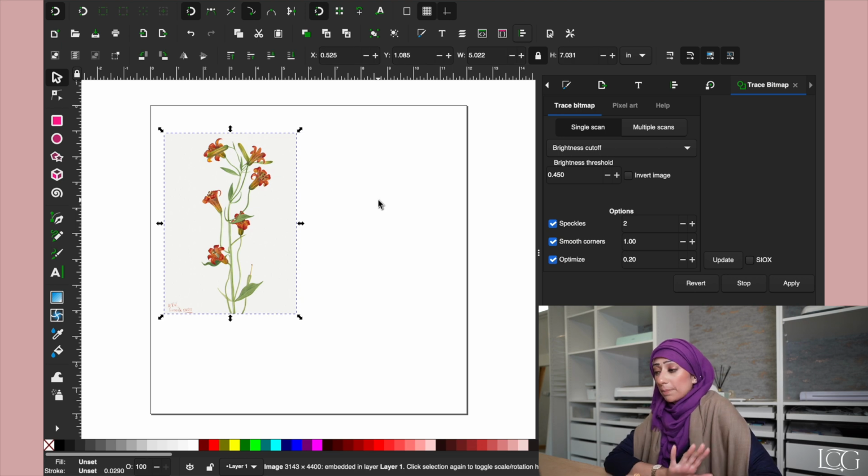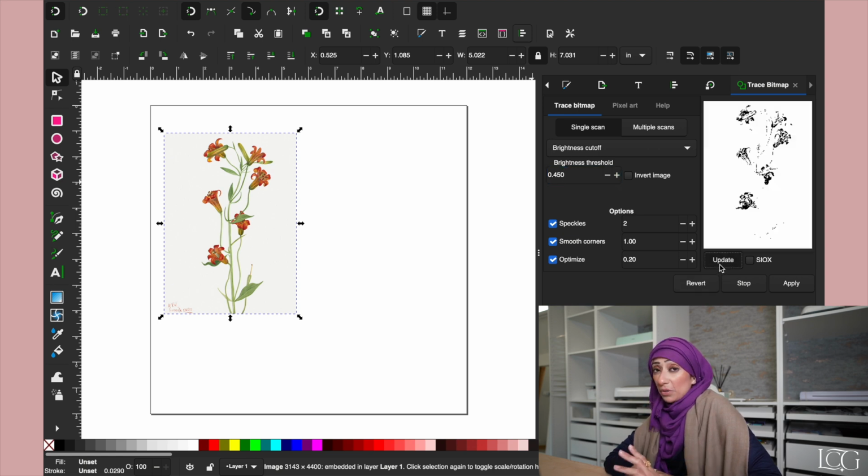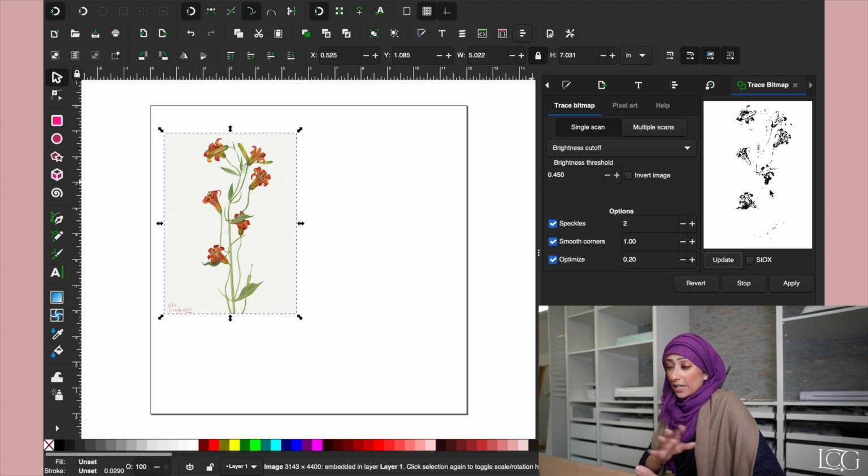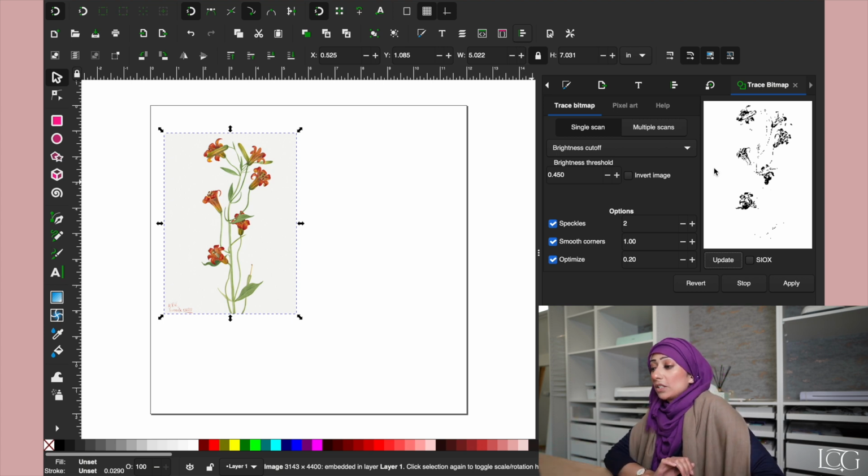So I'll show you what the impact is of changing this brightness threshold number, but to start with, let's just click on this update button, and it will give you a bit of a preview of what your SVG will look like. So you can see it has traced it, but there are some fairly large areas that it's decided are closer to white and therefore are not appearing. So what we need to do is increase the threshold. So I'm going to take this up to say 0.6 and then click update.